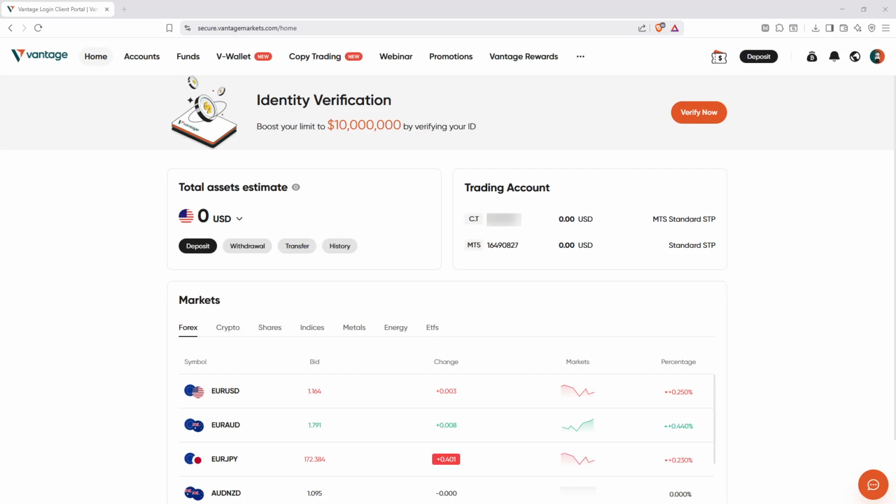In today's video, I'm going to teach you how to copy trade on VantageFX markets. This process will allow you to mirror the trades of experienced traders directly from your own account, which can be an excellent opportunity for those looking to capitalize on the expertise of seasoned investors without having to dive into intricate market analysis themselves. Let's walk through the steps together.